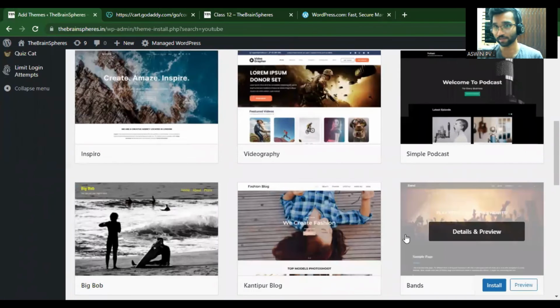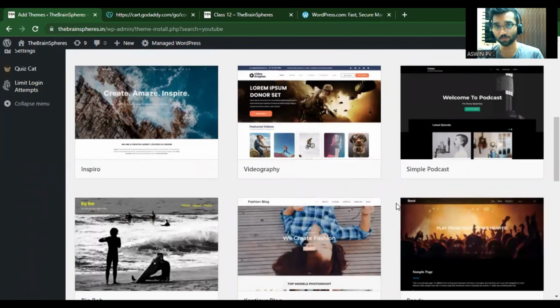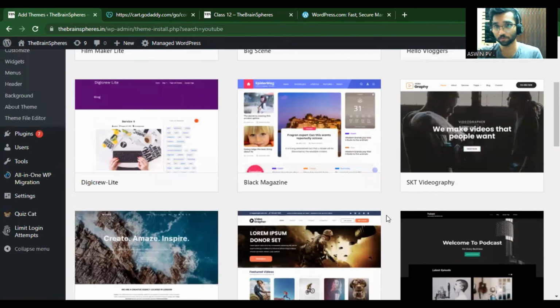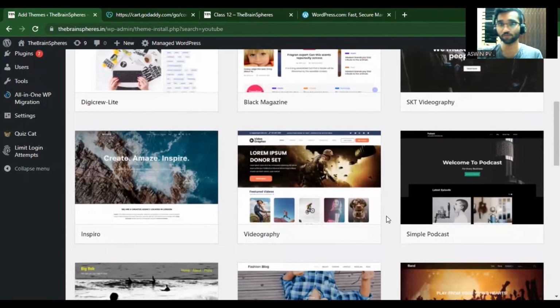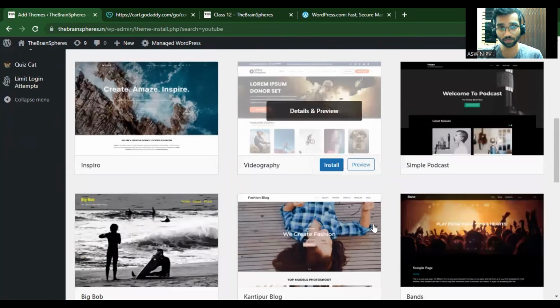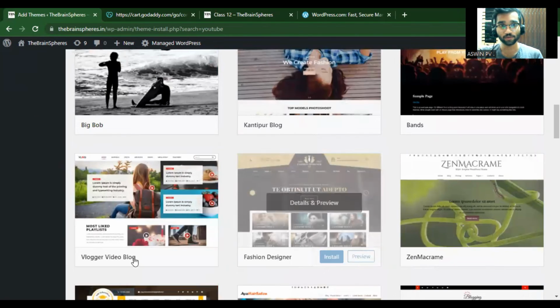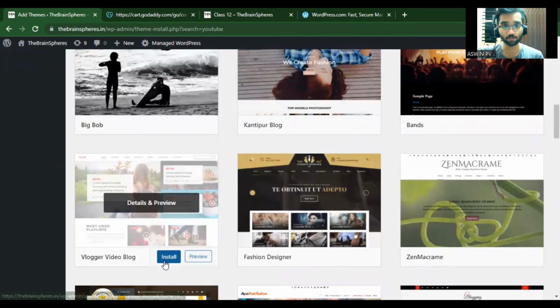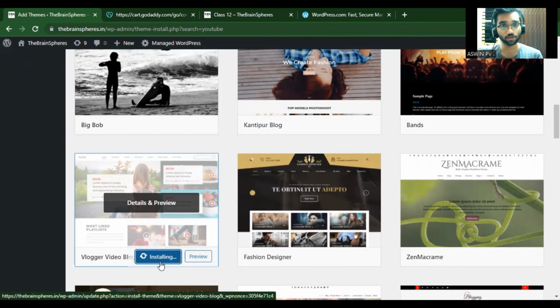Everything is designed by a designer. When you're a designer, you design things and you know how a particular thing should look and how the website should look when a person from outside is looking at it. So for example, let me take this particular one. I just click on install and it is installing here.